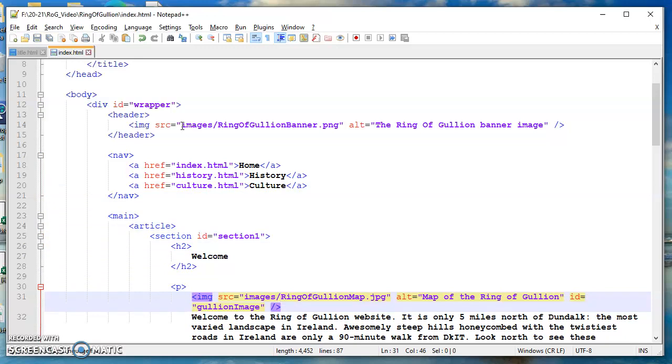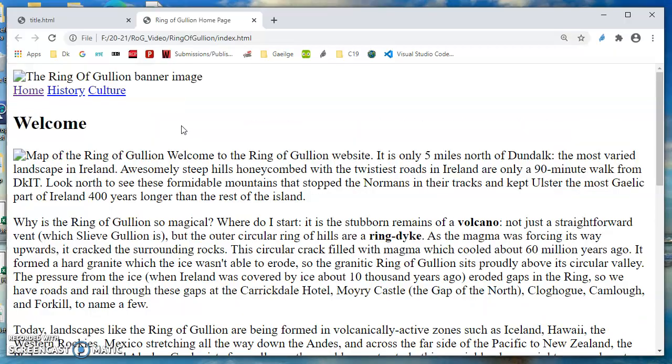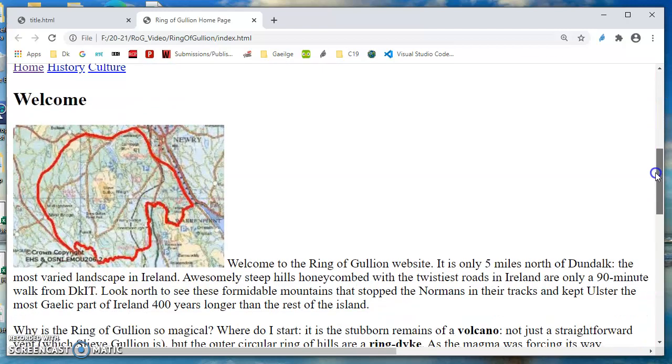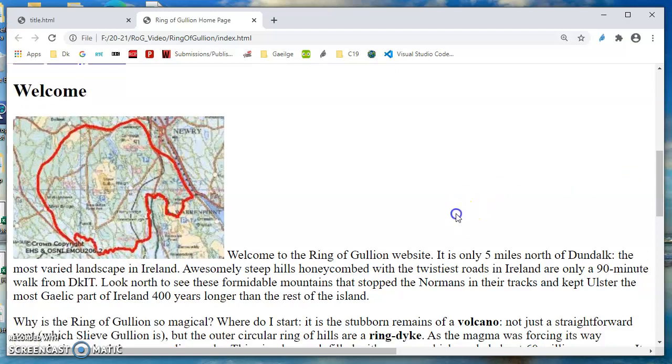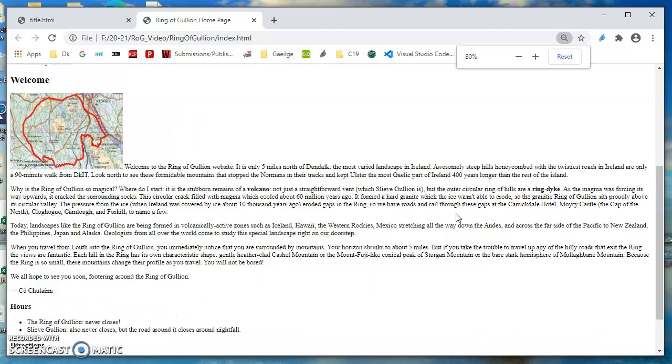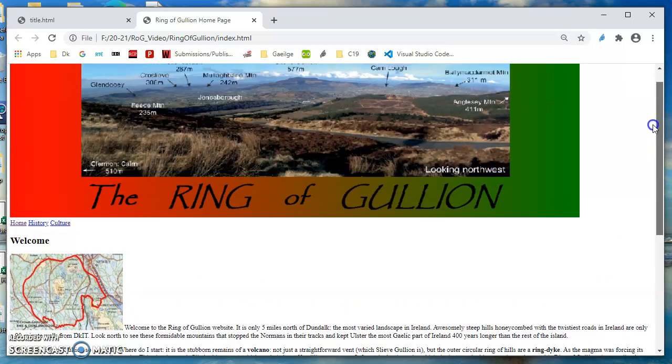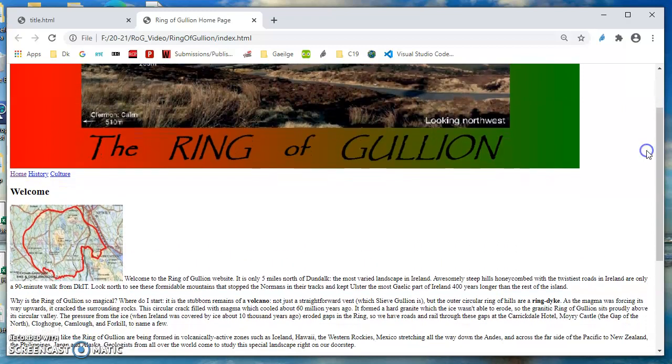Okay, so we'll save that, go back and refresh the page, and now we can see our banner image appearing and our smaller image appearing. And if we shrink that a bit, that's a fairly large banner image. Okay, so that's what it looks like after we have made the images visible.